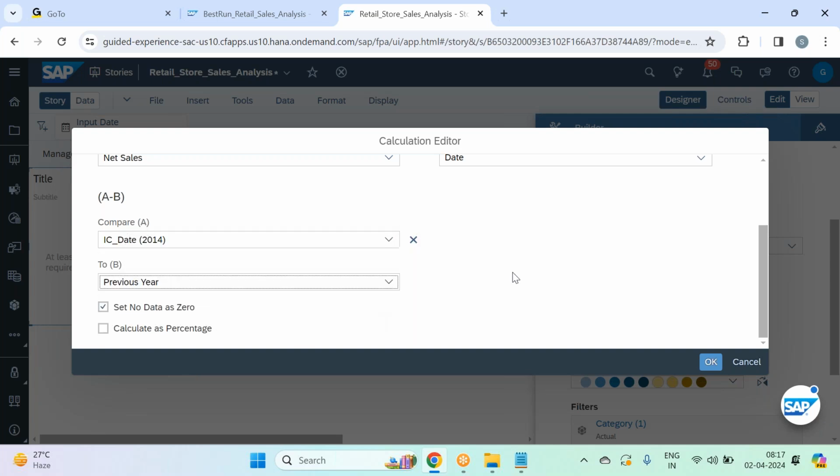If I select previous year, it will compare 2014 with 2015. If you select 2015, it will be compared with 2014. If you select 2016, it will be compared with 2015. It will show the difference, your percentage increase or decrease, with the previous year.